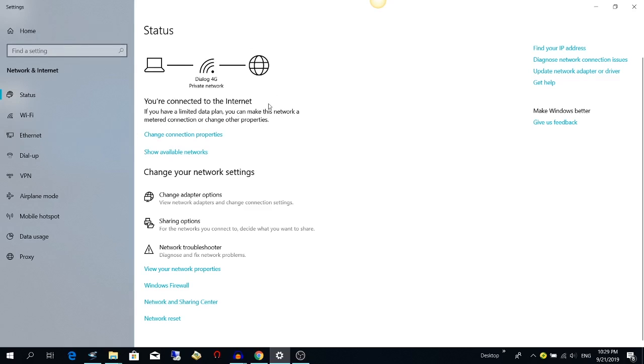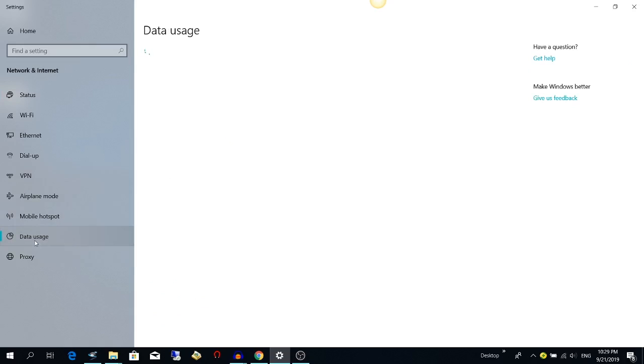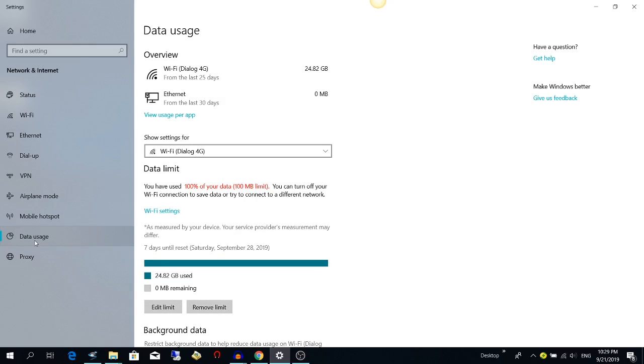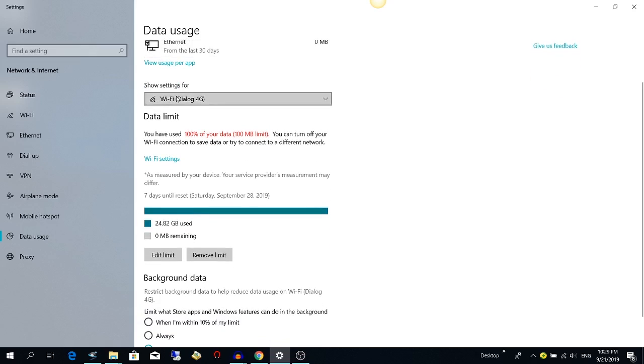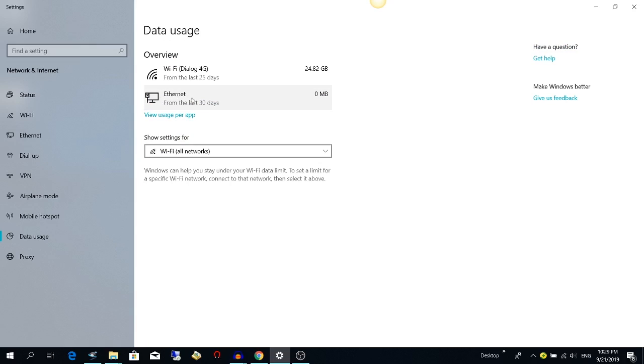Then next step, go to the data usage tab here. After you click the data usage tab, you can see the overview here. This is my internet connection. You can see my internet connection here. Select the internet connection.